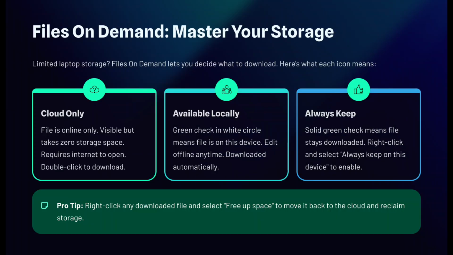Do you have limited storage space on your laptop? With the Files on Demand feature, you decide what to download. Pay attention to these three icons. The cloud means the file is only available online. You can see it, but it doesn't take up any storage space. An internet connection is required to open it.